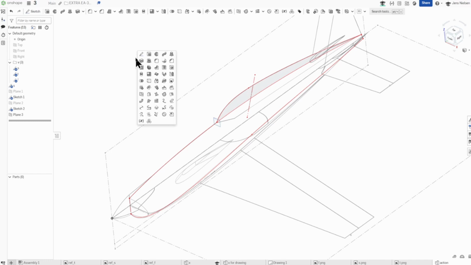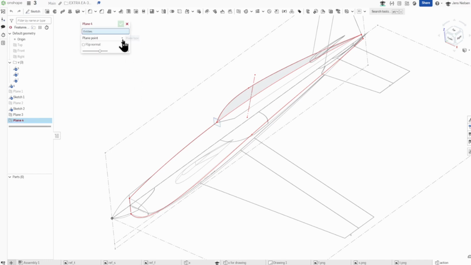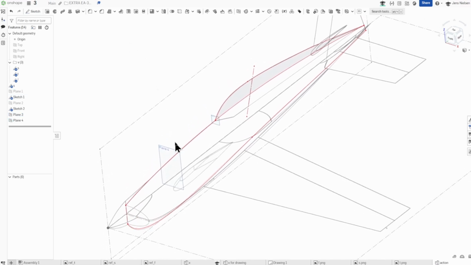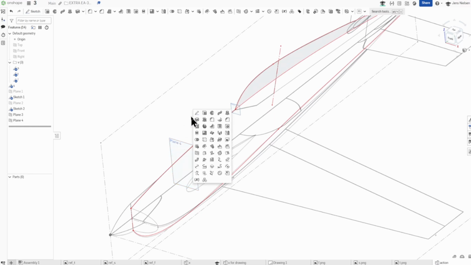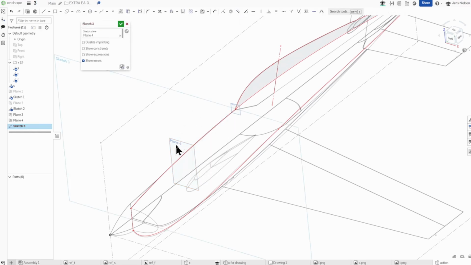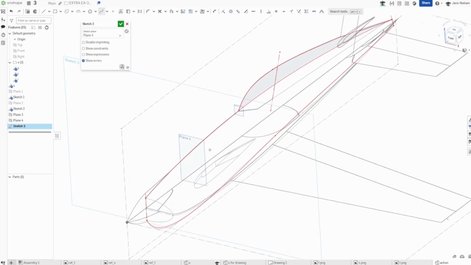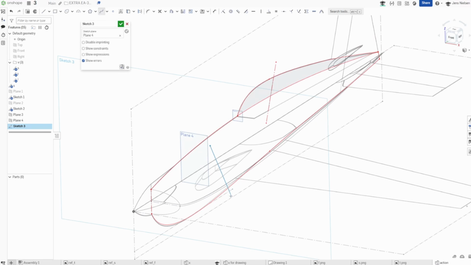And then I'll just continue defining with the midplane between that plane and plane number 1. There it is. And I will place a sketch on plane number 4. Again, spline here somewhere.